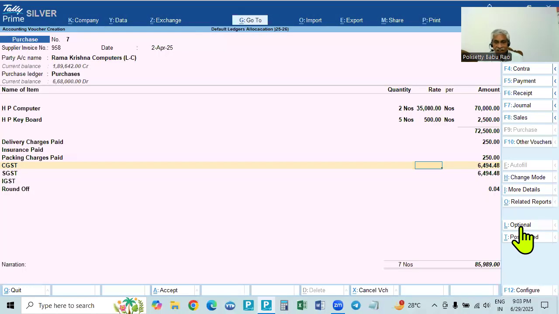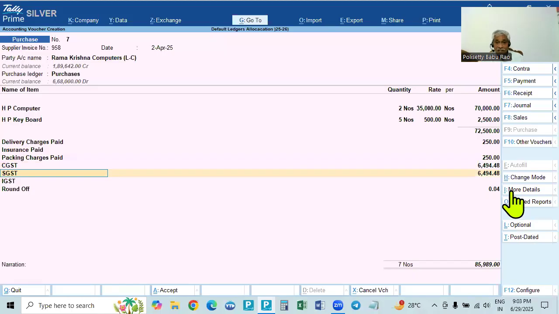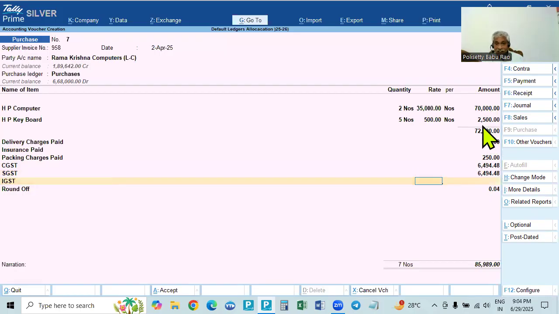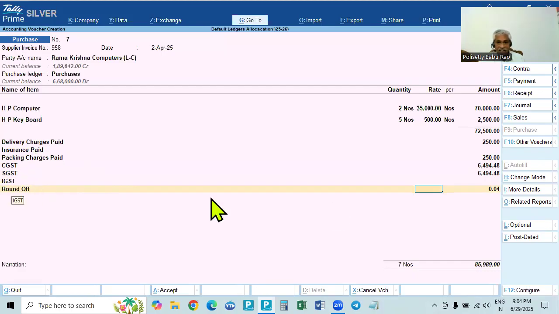Like this, it is calculating. If the rates are the same, the total amount will be calculated and added to that. If they are different rates, then this amount will be allocated among the stock items and calculated according to the rates. So this is the method. And there is no IGST, and in this case insurance is not there either.